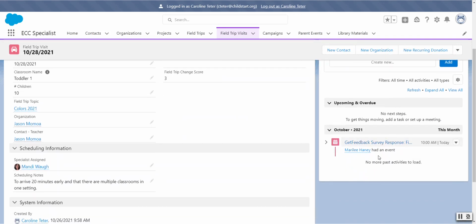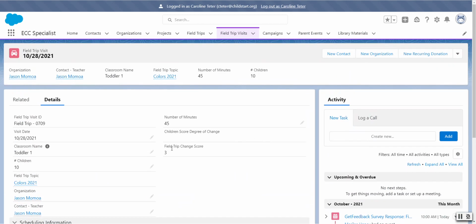So first of all, it'll give us an activity. It'll say someone did their evaluation. Again, that can be them doing it. It can be you doing it for them. It'll also tell you a new score right here, field trip change score. Basically, it is pulling from that evaluation to share what the change score was. So basically, children knowledge before, children knowledge after on that report.